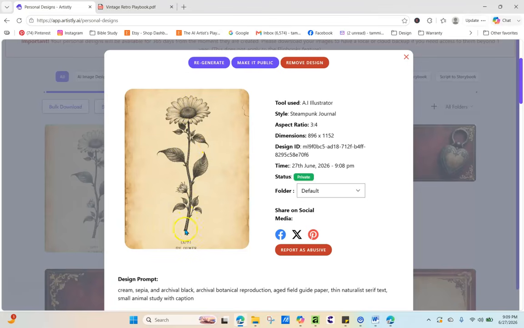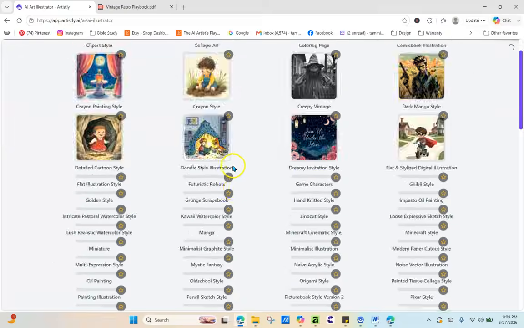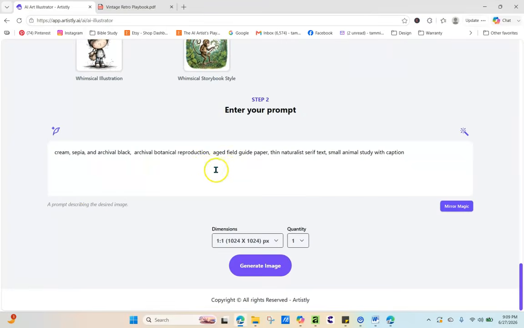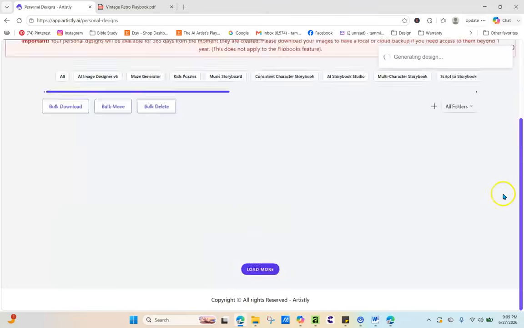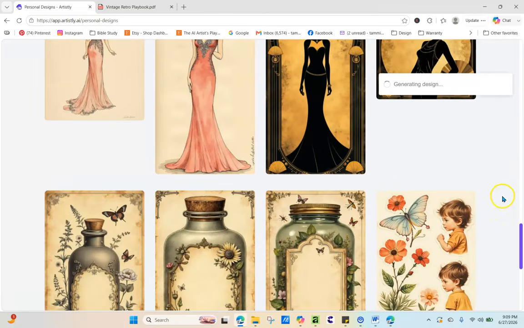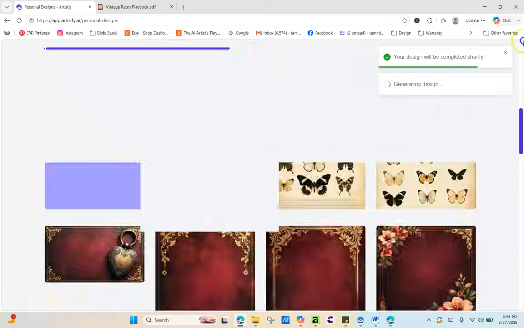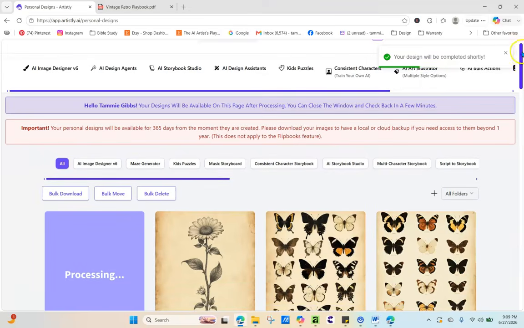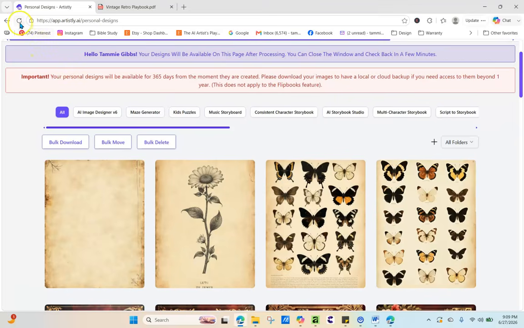It did a flower, and I know why. The reason it did that is because I did not remove archival botanical reproduction out of that. Let's go in and remove that part. Sometimes you forget what you've got in there and it overrides certain things. So let's just try it again and see if we get a different result this time. But your results are going to be based on your choices, like whether you're going to fill in what kind of animal, like we could have said a deer.